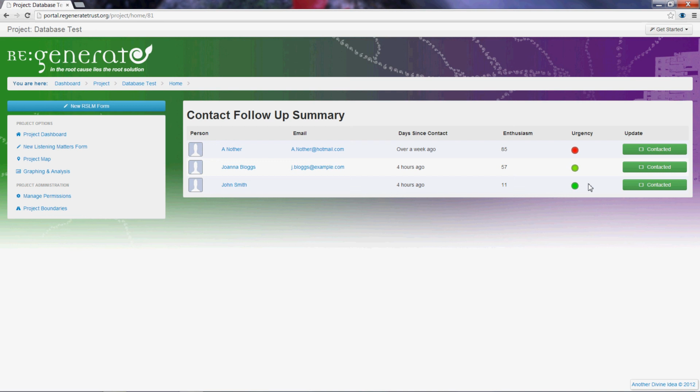So that's a really helpful tool, and these little buttons here are just for when you contact them. If I've just sent an email to Mr. Another there, I just press that button, little tick for contacted, and then when I refresh the screen, you can see they've now moved down in terms of urgency because I've just contacted them 4 seconds ago. So it will always keep the people at the top who are the most urgent contacts that you need to follow up. So that's the follow-up summary.